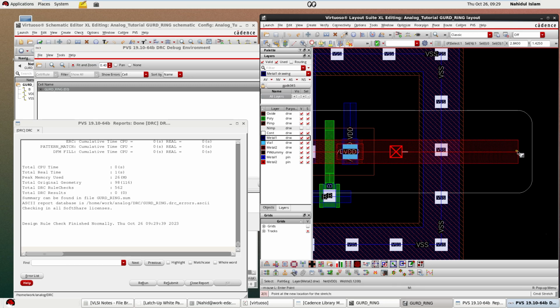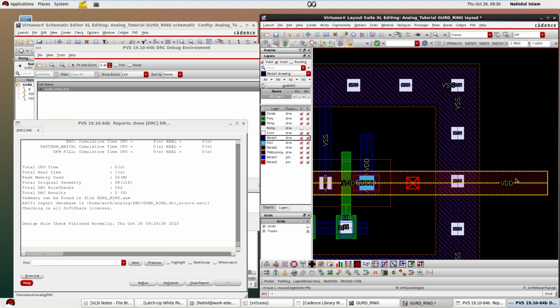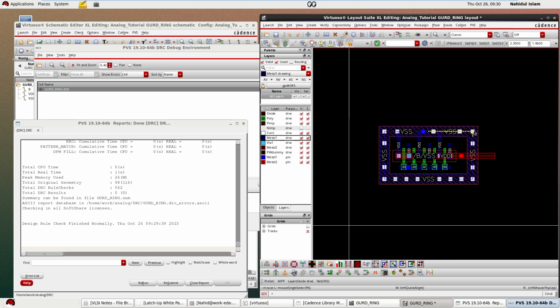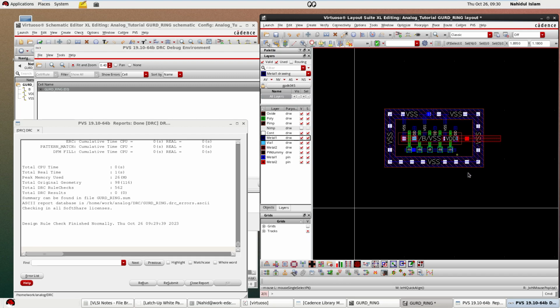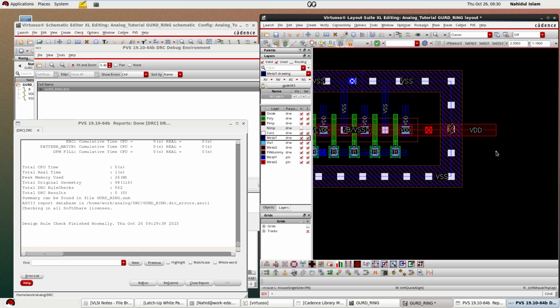Also you can extend this net outside the guard ring, but make sure this is not a metal one layer, because the guard ring surrounding layer is a metal one layer. So if you want to extend any connection outside the guard ring, you have to choose another layer, not metal one. So this is the process.